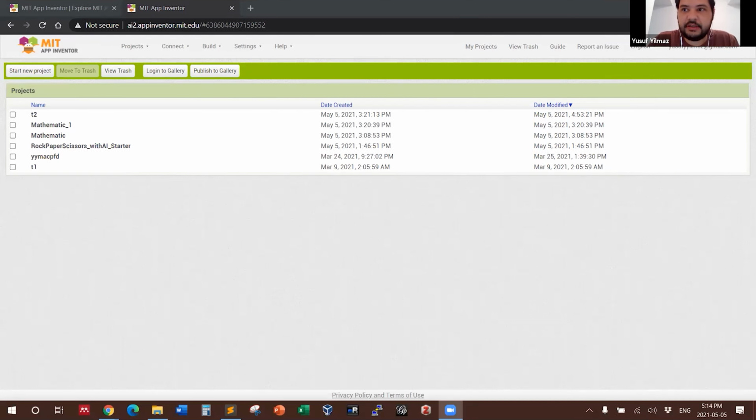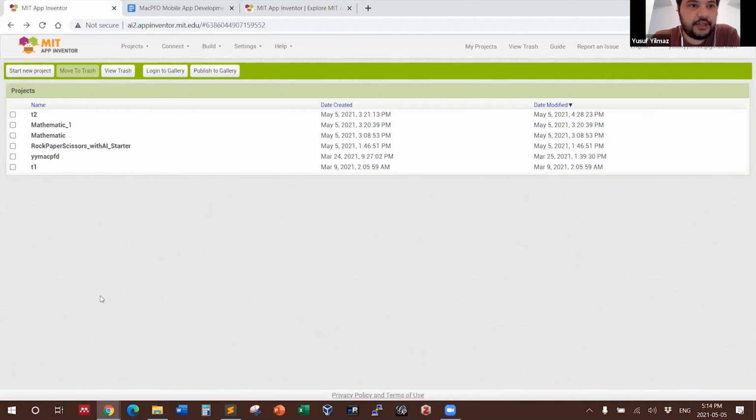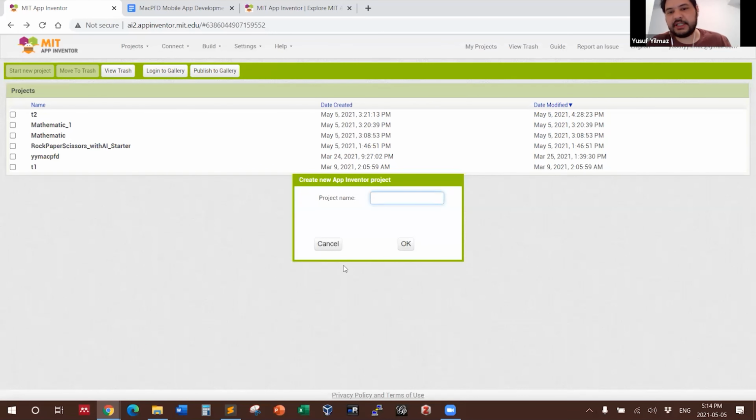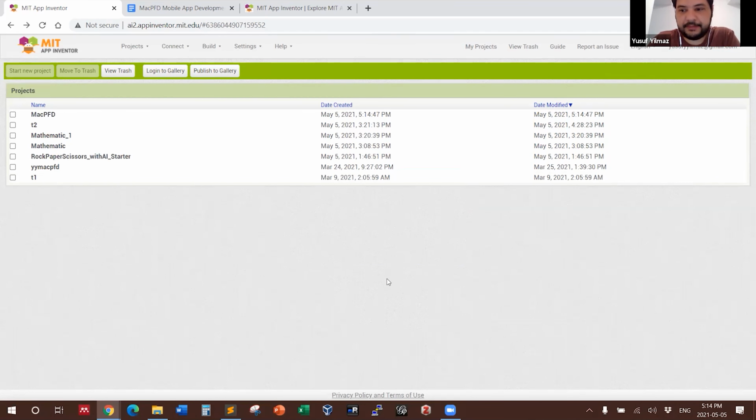Let's go back to the main screen on your computer, and then we can explore a little bit about this App Inventor platform. Here on the dashboard, you will see some menu options, and you will have the option Start a new project. Let's click on Start a new project. Everybody's going to design their own application here. Then give a name for your application. I'll call this MacPFD and then hit OK.